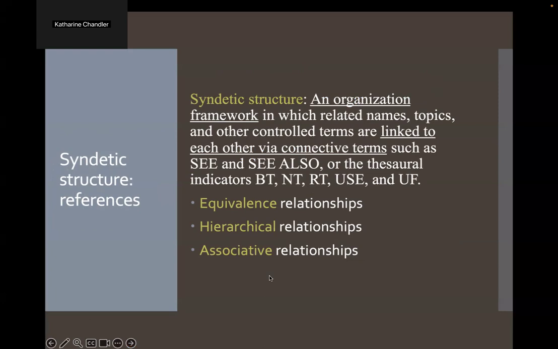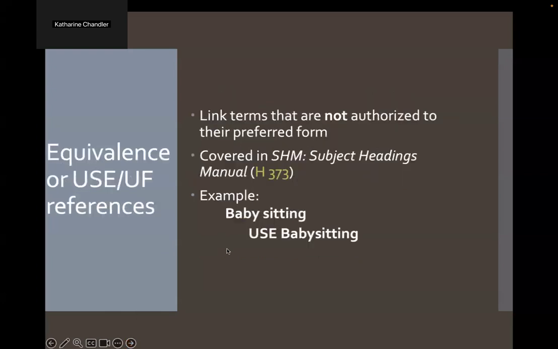A syndetic structure is an organizational framework in which related names, topics, and other controlled terms are linked to each other via connective terms such as see and see also, but also the thesaural indications BT for broader term, NT for narrower term, RT for related term, USE for use, and UF for use for, like equivalence relationships, hierarchical relationships, and associative relationships. So these link terms that are not authorized to their preferred term. It's covered in SHM, the subject headings manual.